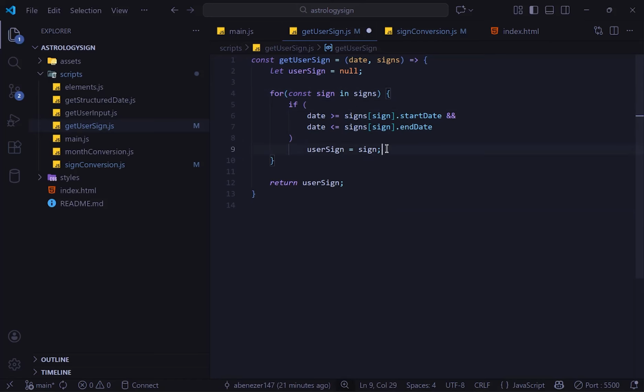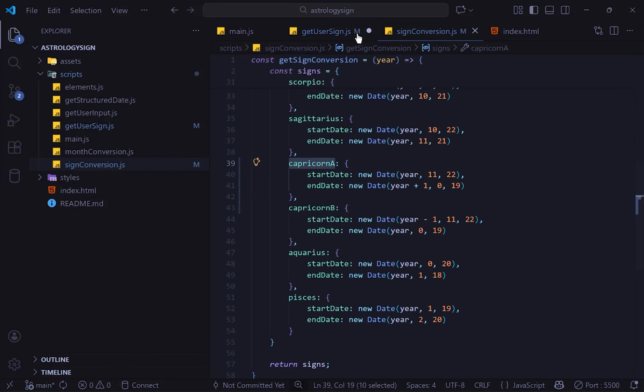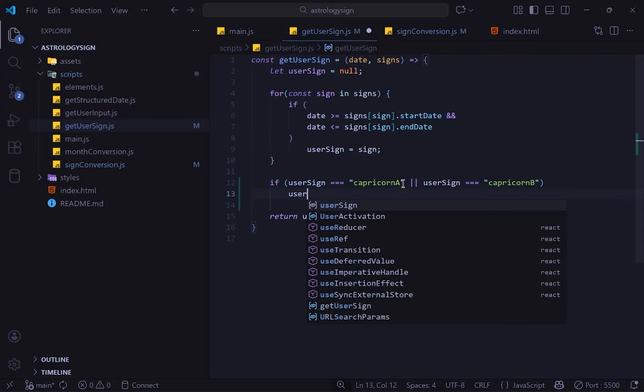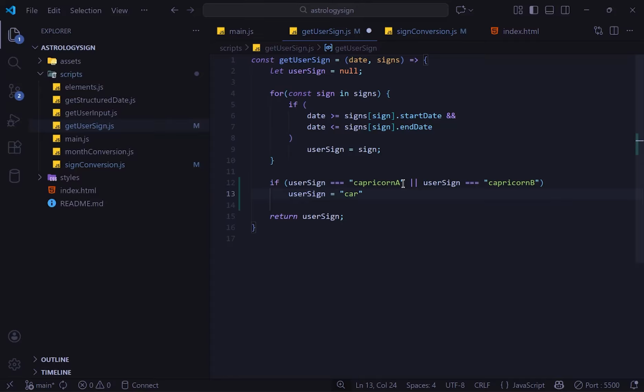Now, again, after this, we want to test if user sign equals Capricorn A here, which is from the sign conversion, or again, user sign equals Capricorn B. Then what we want to do is we want to basically say that user sign is only, so let's see, is only Capricorn.